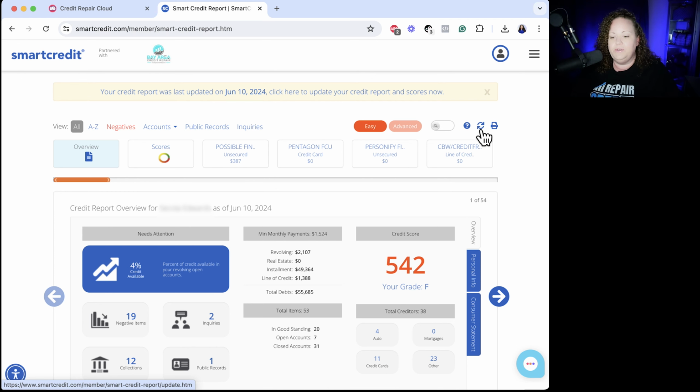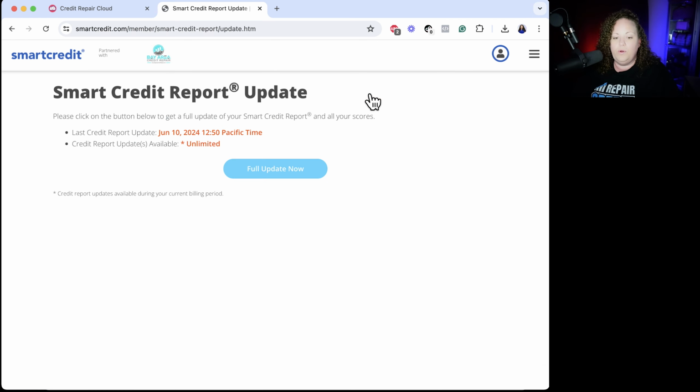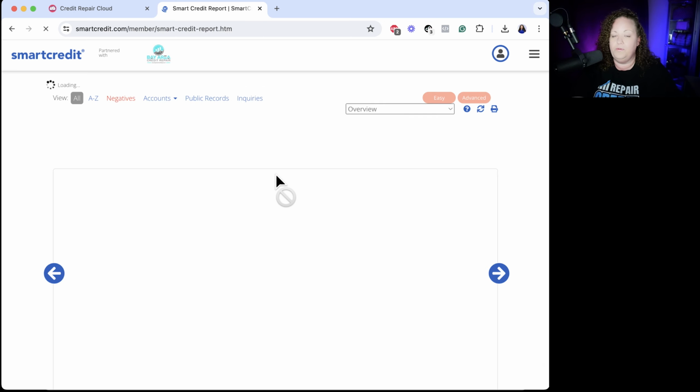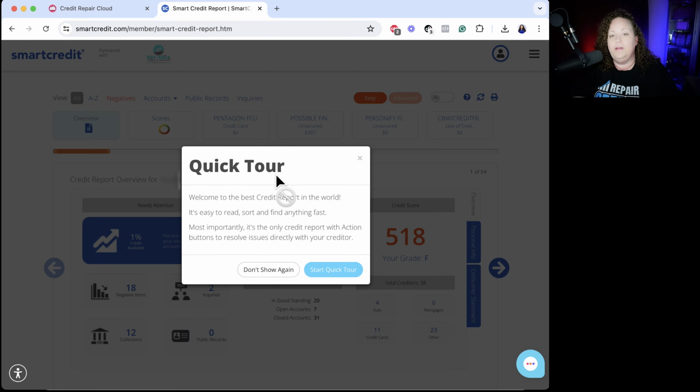So what we want to do is just hit that little recycle button right here, or you can just click on the banner up here. Either way, it's going to prompt you to update the Smart Credit report. And you can do this usually once a day, but it's really important that you do not do this before you pull the 3 bureau report, because you can only pull this or update this once a day.